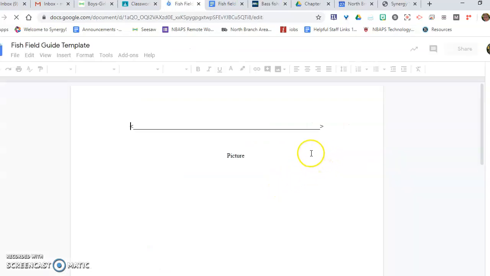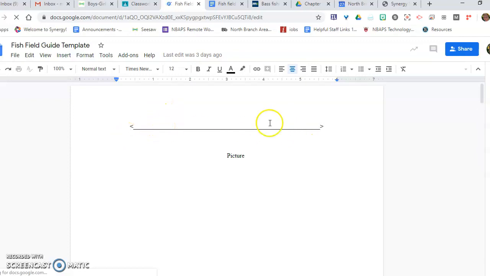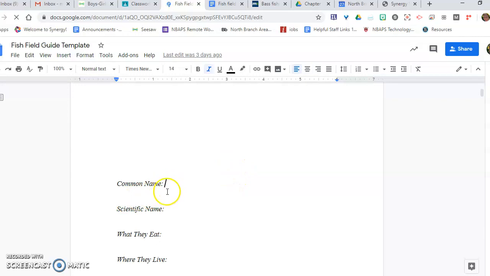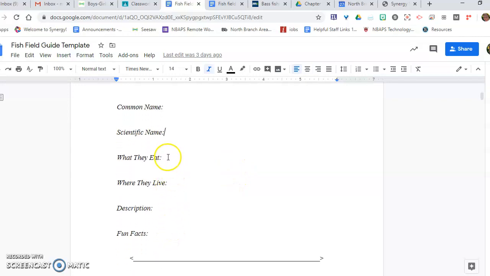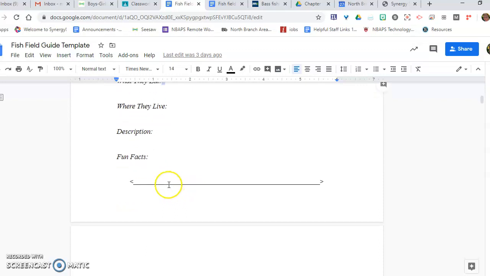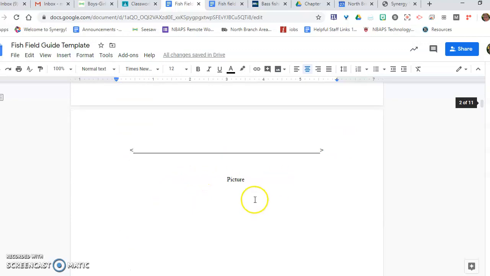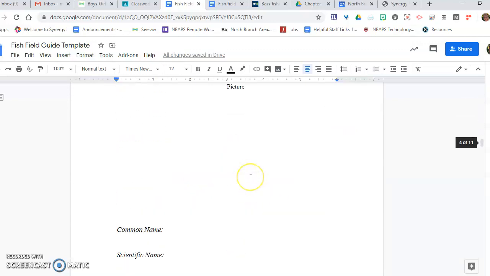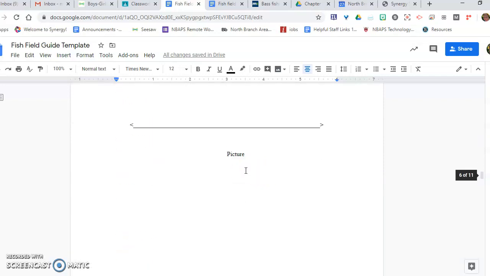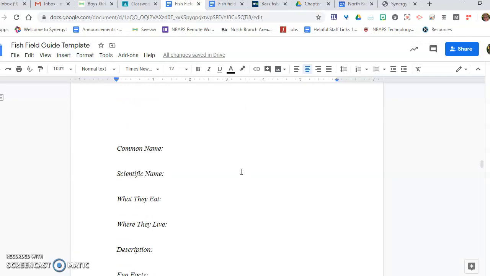What information you're going to find: if you go to the field guide template, here is your template. You're going to put the name at the top and copy and paste a picture in there. You're going to look for the common name, scientific name, what they eat, where they live, a description, and then you get to figure out a fun fact. You'll have a page for each of these. I made 10 pages for you, so you can just do it all on one Google Doc. That makes it easier.